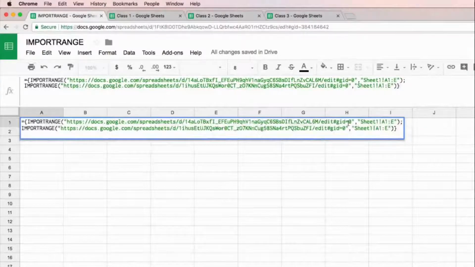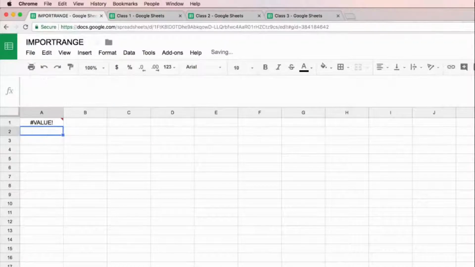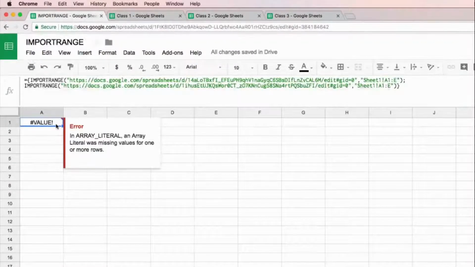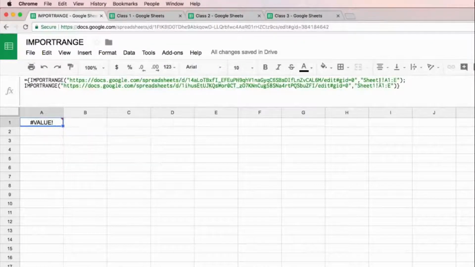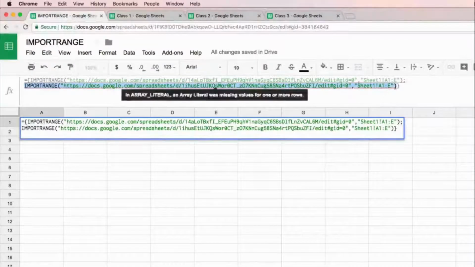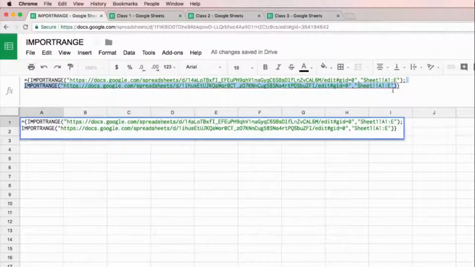Except what will happen is we'll get an error, and I want you just to think about for a moment why that might be. The very first time we try it, it's going to tell me a value error, and it's saying it was missing values for one or more rows. And if you recall, with the very first time in example 1 with the import range, we had to authorize that spreadsheet. So we've authorized it to bring the data from class 1. What we did not do is authorize it to bring the data from class 2 yet. So we need to still do that.